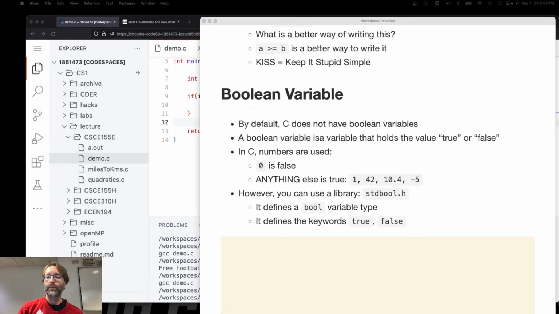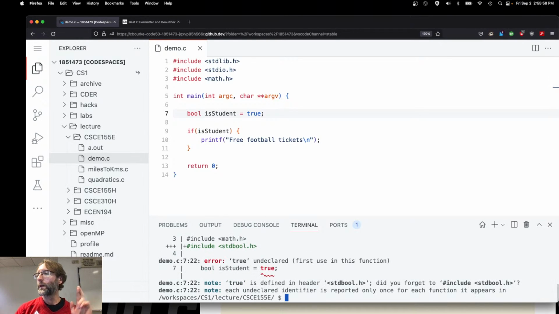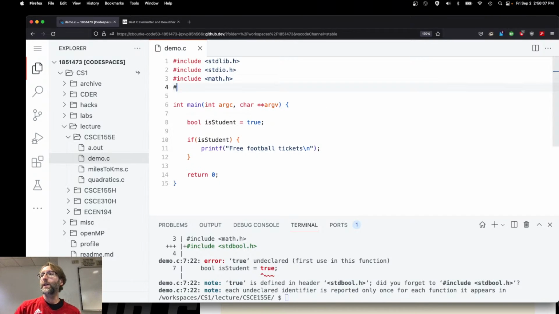Am I already bringing it in? Nope, I'm not bringing it in, so I'm going to show you that in fact it is a library. If I want to set bool isStudent to be true, it isn't going to compile, hopefully. Yep, it says, what are you talking about? I don't know what true is. I'm just regular old C where we've got numbers instead. So let's go ahead and bring in that library now to take care of our work for us, stdbool.h.